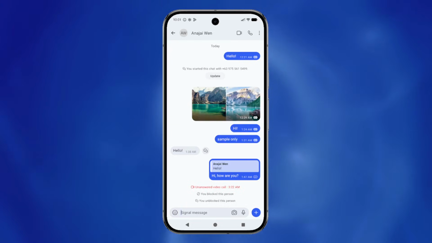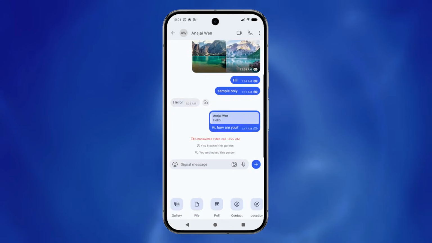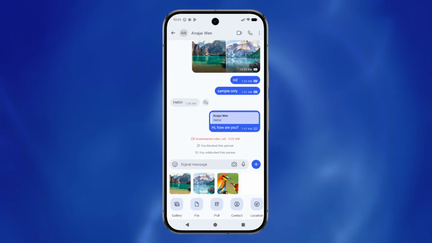Once you're inside the conversation, look at the bottom right corner of your screen. You'll see a plus icon there. Tap on this plus icon to reveal additional options for sending different types of content. This menu is where Signal provides you with various attachment options beyond just text messages.